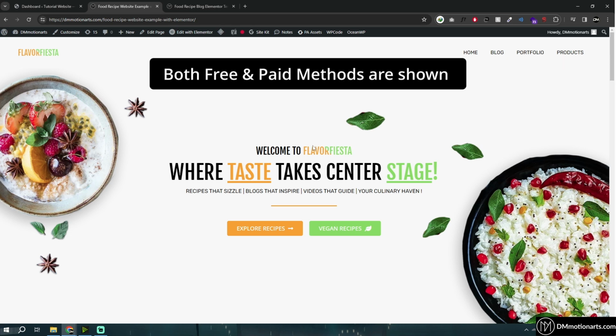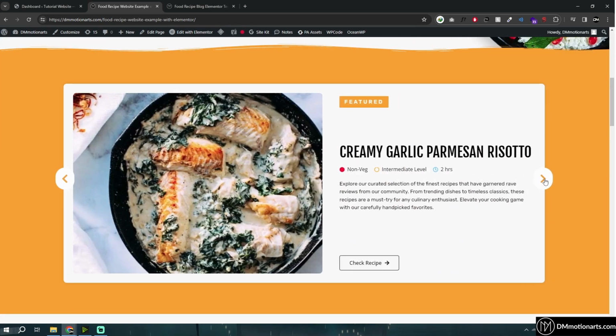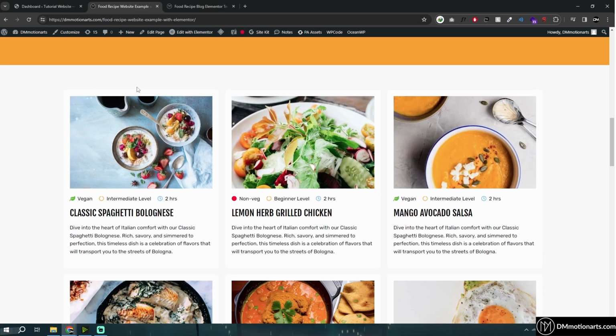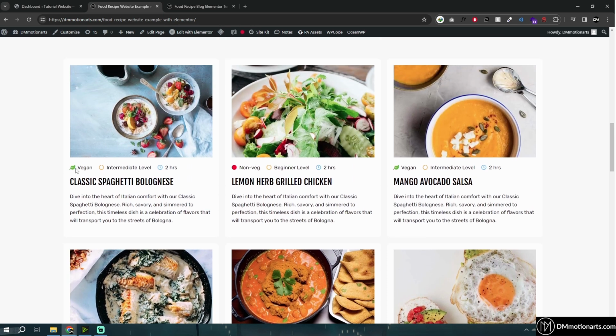So this is the page that we are going to create. This is the landing page for the food recipe website, and we have the CTA buttons. When we scroll over it, we have this carousel. When we go below, we have our recipes, and you could see that we have something like meta tags, I guess, if that's the right word, or just small details.